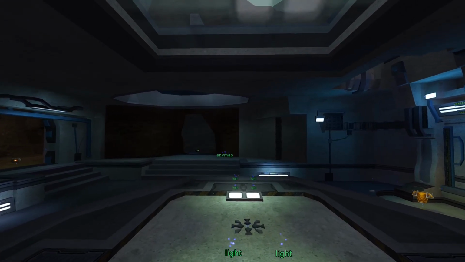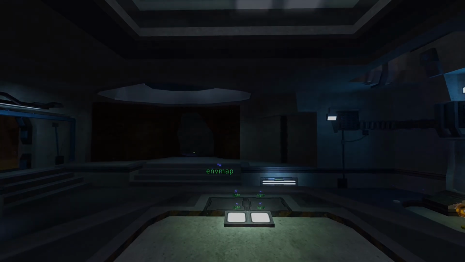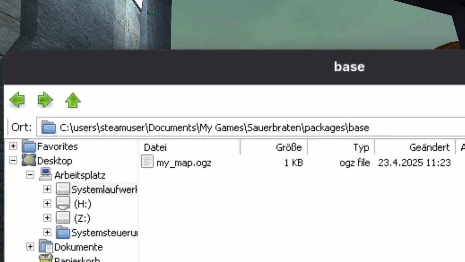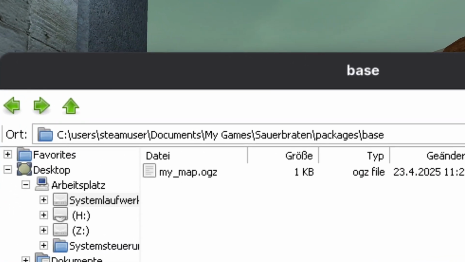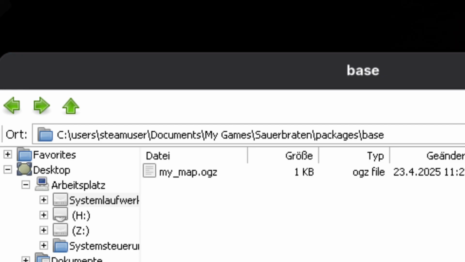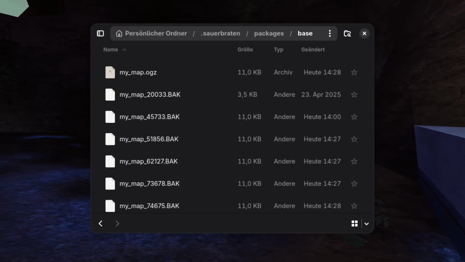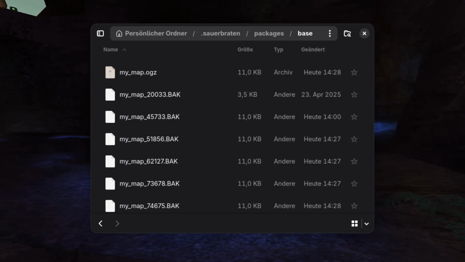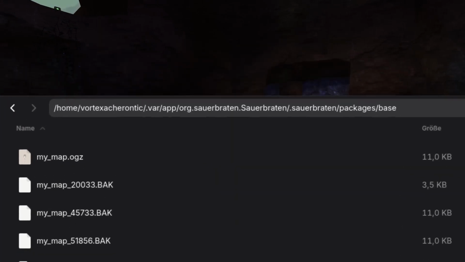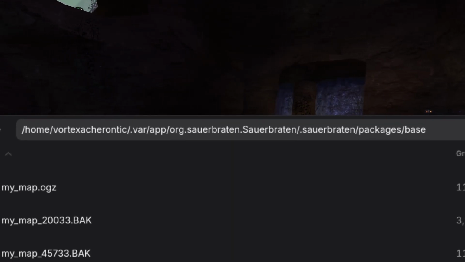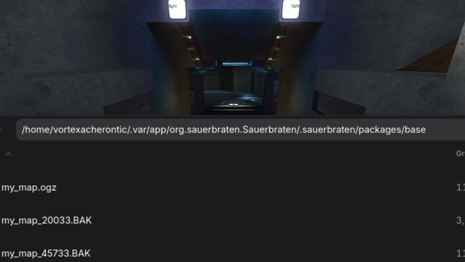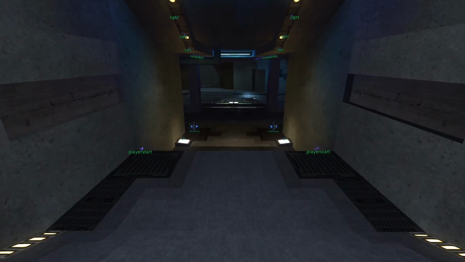Of course, sooner or later the question arises, where the heck are my map files stored, especially if we have forgotten the name of it. On Windows, map files are stored at C, Users, followed by your username, Documents, My Games, Sauerbraten, Packages, Base. On Linux, map files are stored at Home, followed by your username, .sauerbraten, Packages, Base. Or, if using the Flatpak, Home, followed by your username, .var, app, org.sauerbraten.sauerbraten.sauerbraten, Packages, Base.